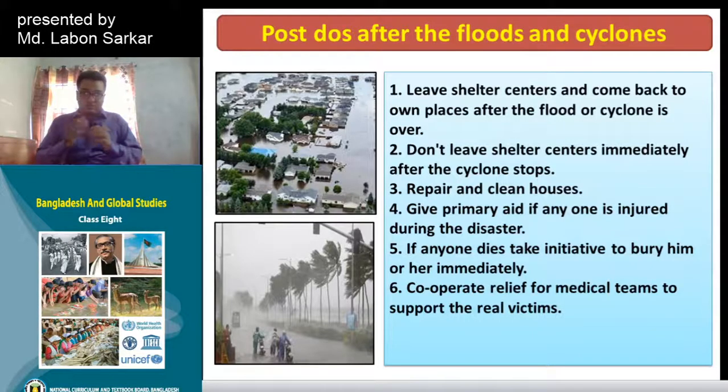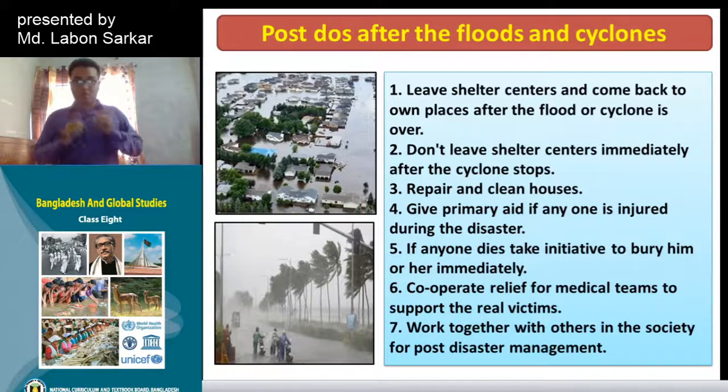The next step is cooperate with relief and medical teams to support the real activities. After the flood, we should cooperate with the relief giving agencies or medical teams so the real victims can get support from them. The next step is work together with others in society for post-disaster management.